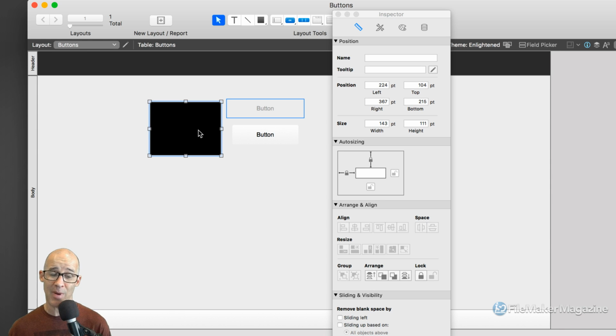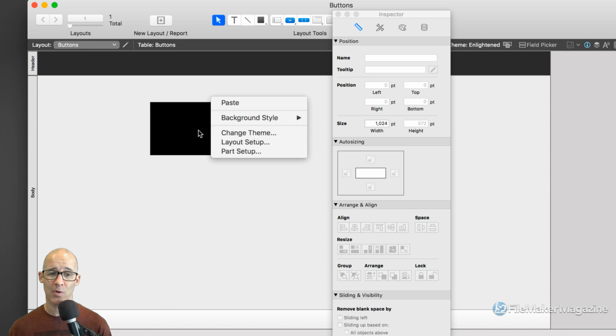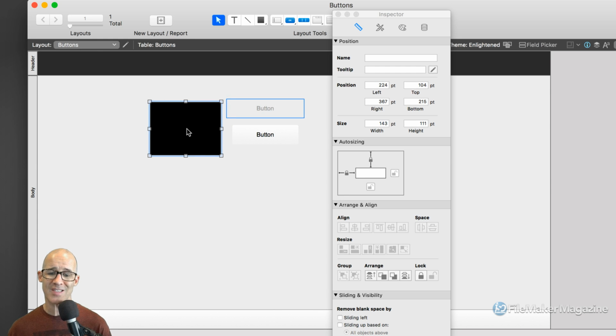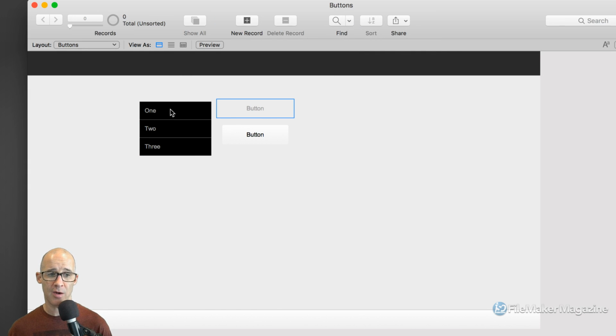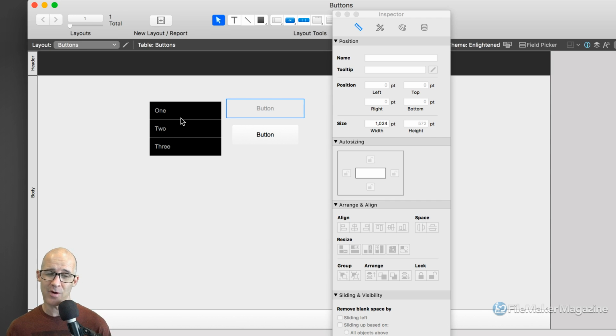I will select the background color that I've added. I will now choose to send that to the background, which I can choose right here to send it all the way to the back, so that when I go into browse mode and I hover over these, again, here's my problem. Why is it not hovering? Why is it not showing me my hover? Because there's nothing assigned to the button.